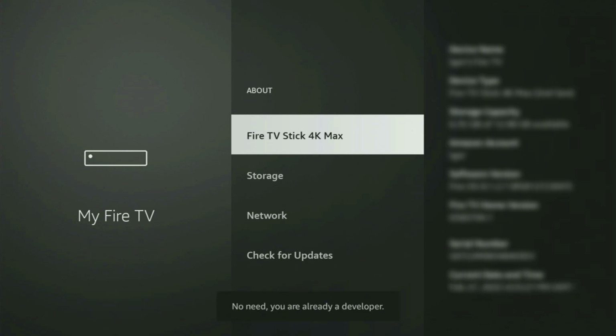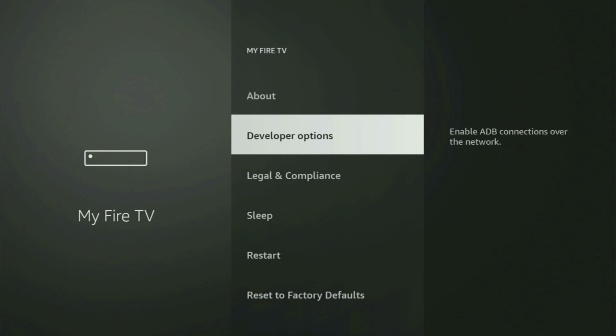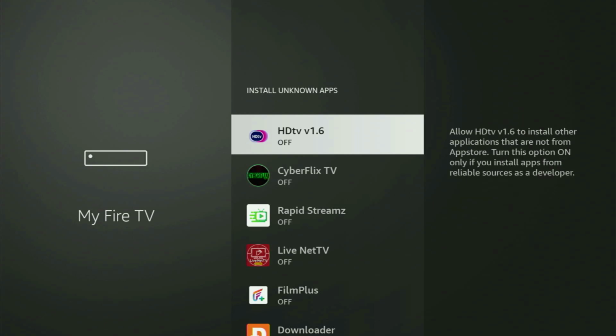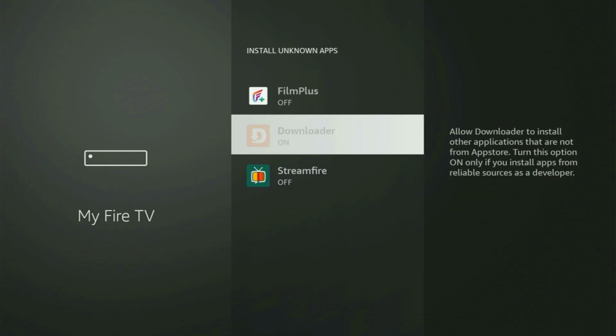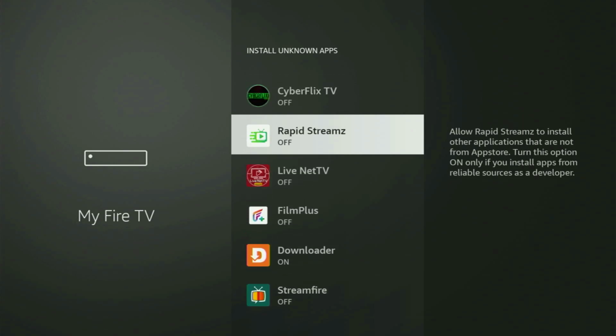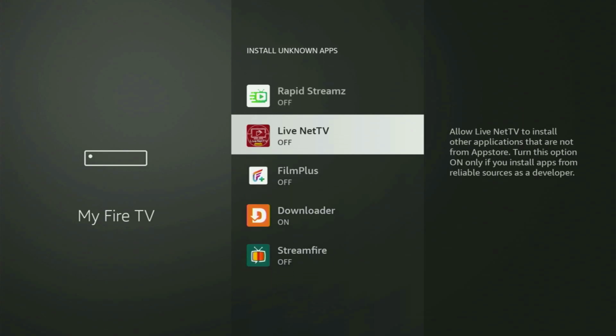And as you can see, now for me at the bottom it says no need, you are already a developer. That's in my case. And in your case, it will say that you have become a developer now. So if you go back a bit, you will finally see developer options. Open them, make sure to turn on ADB debugging, then go to install unknown apps, and now what you have to do is locate Downloader and turn this option on. So what it does, it's going to allow you to install other applications from the internet and not necessarily only those apps which are available in your official Amazon App Store by default. And that's exactly what we're going to do right now.